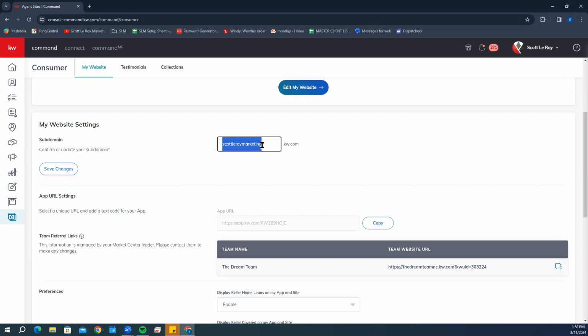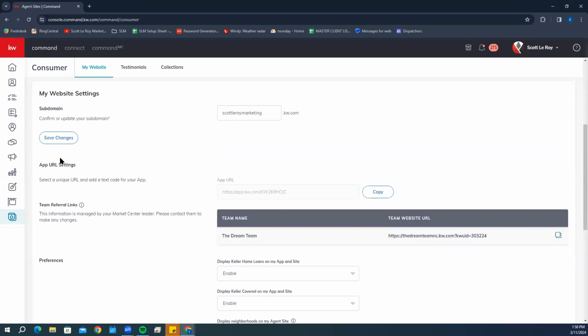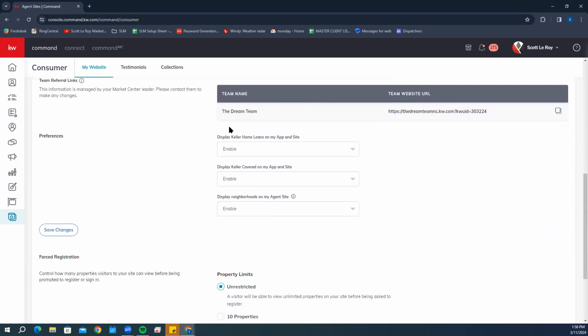This is where you can also go to update your URL. If you wanted to, you can type in here, change that URL, then click Save Changes. This is going to be your app URL. You can just click copy, and that's going to allow you to copy this. You're not able to change them anymore, but you can copy it. If you wanted to create a QR code, you can just click copy and then paste it into the QR code creator. Super easy. Then you can have it on an open house sign, and they can scan it and use your app.